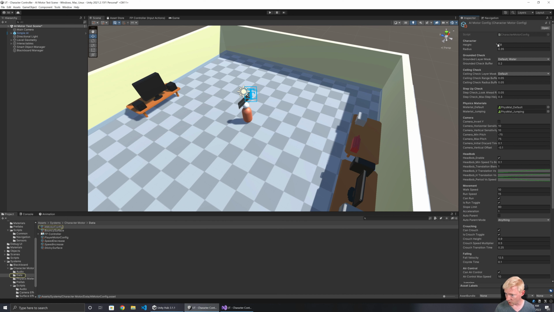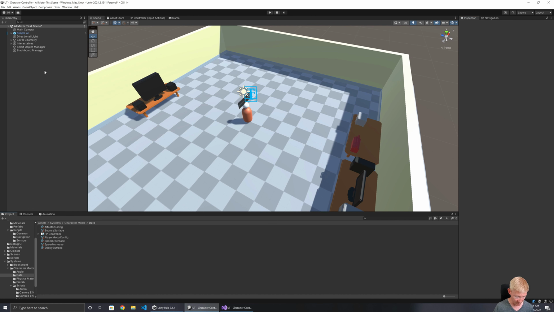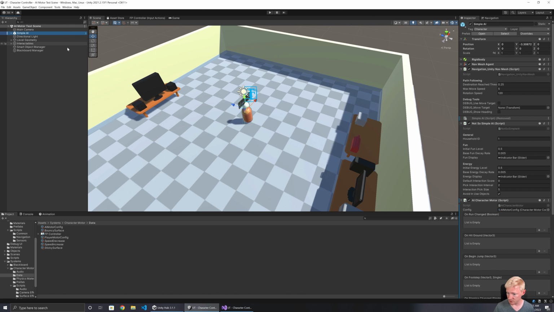Now, settings-wise, the heights here are a little different. So I'm going to just increase the height for the AI motor up to 2. Rest of the settings I will leave exactly the same. So it'll have all of the rest of the settings unchanged.